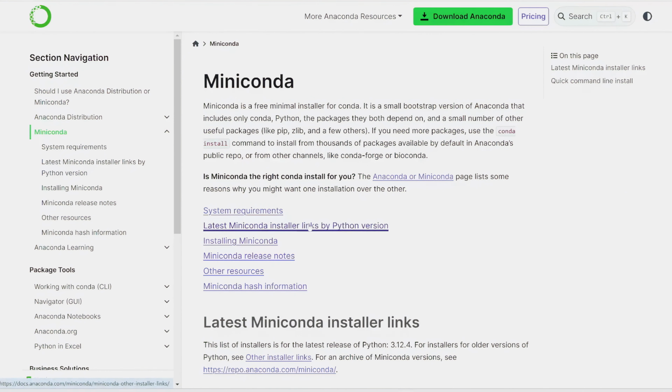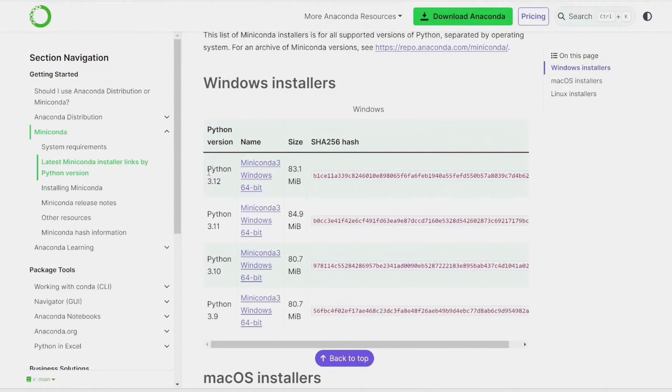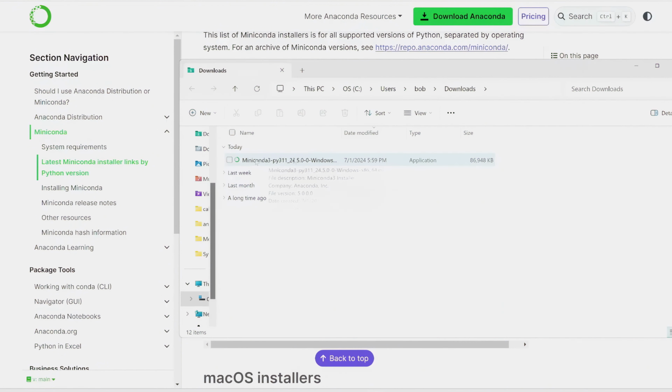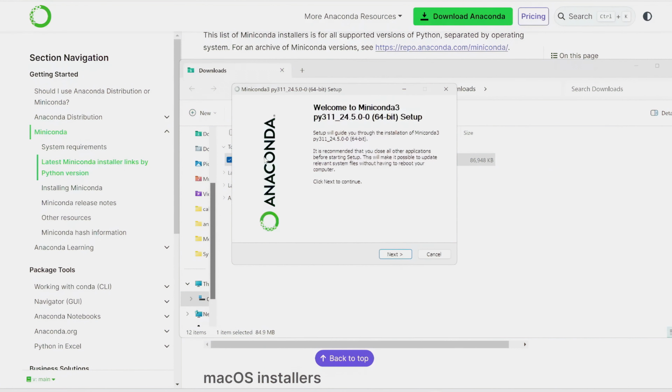So I'm going to click on latest Miniconda installer links by Python version, and I'm using Windows, so I'm going to install one of these. Now, for free and open source AI tools, usually they do not support Python 3.12, so it's better to install the Python 3.11 version. So I'm going to click on this, which should download an exe file to your computer. Once it's finished downloading, simply double-click on this and then follow the steps to complete the installation.